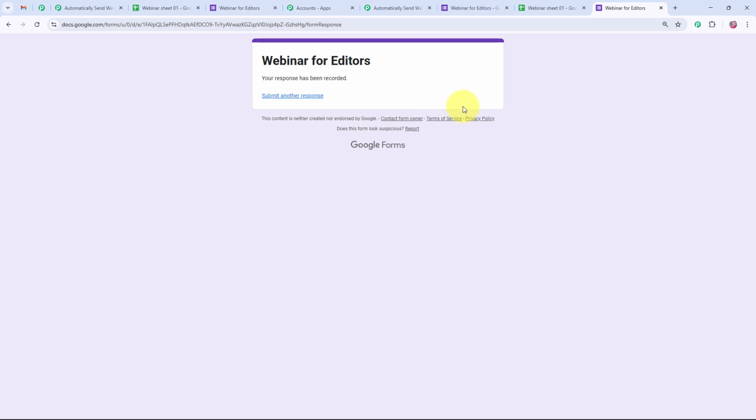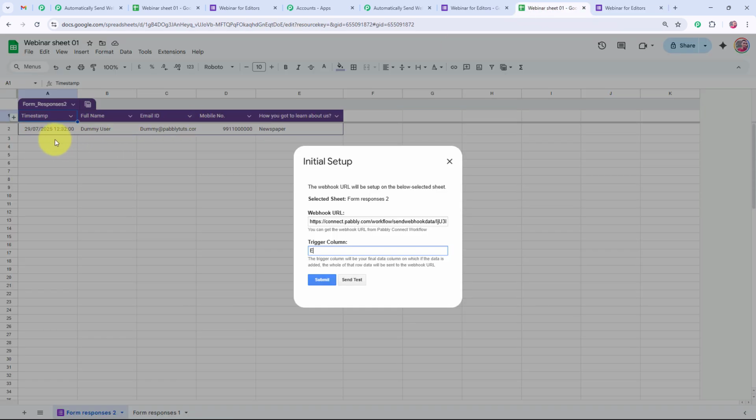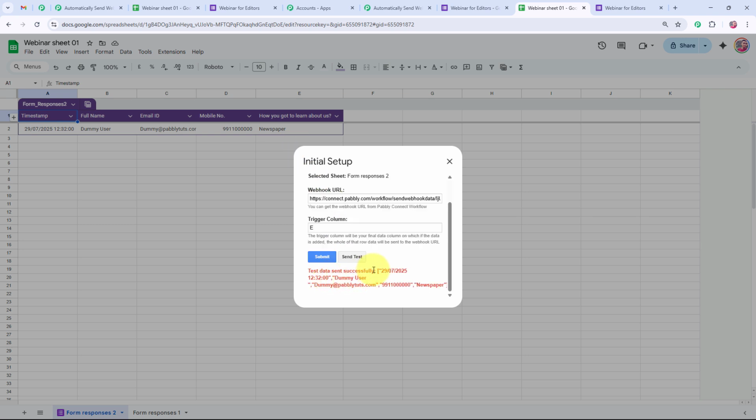Now I will go back to the sheet that we have created to see if a new row is created on the sheet or not. And here you can see in the background a new row with the timestamp is created on our Google Sheet. So now I will click on this send test button and our test data is sent successfully to Pabbly Connect.